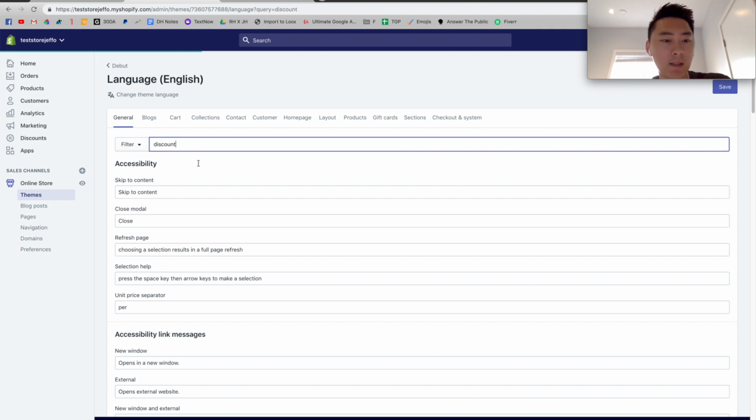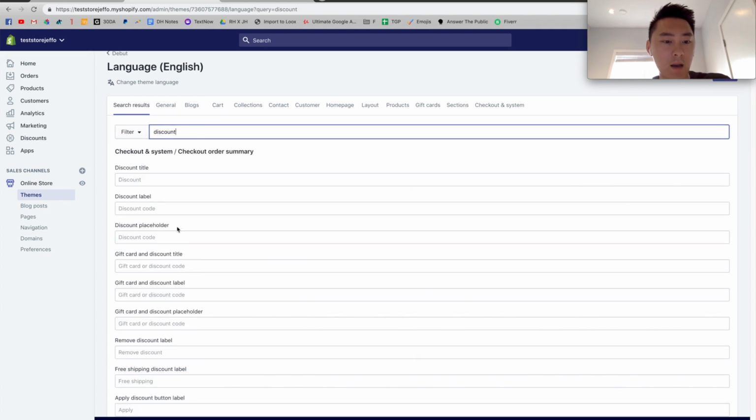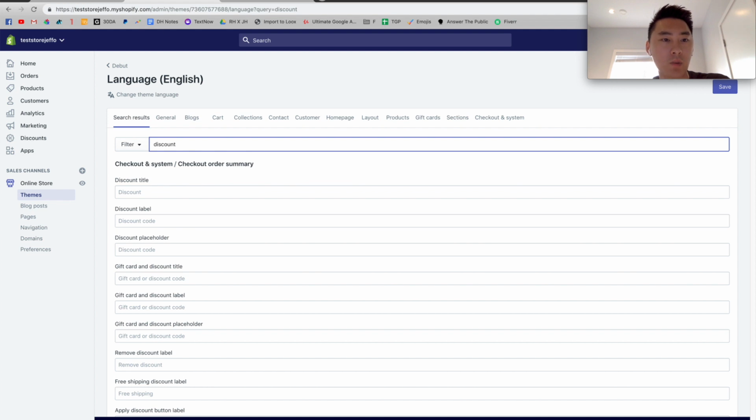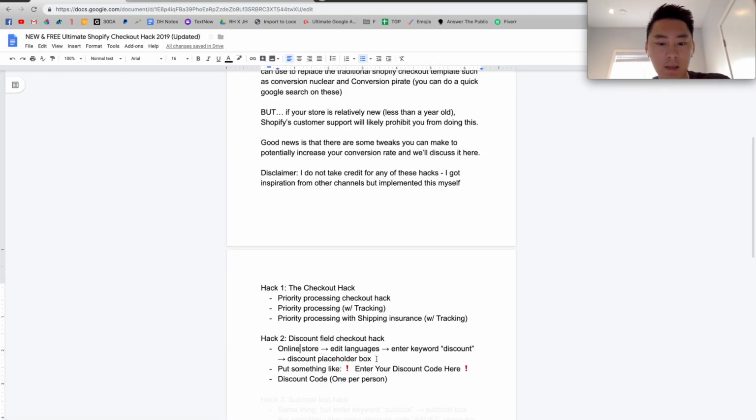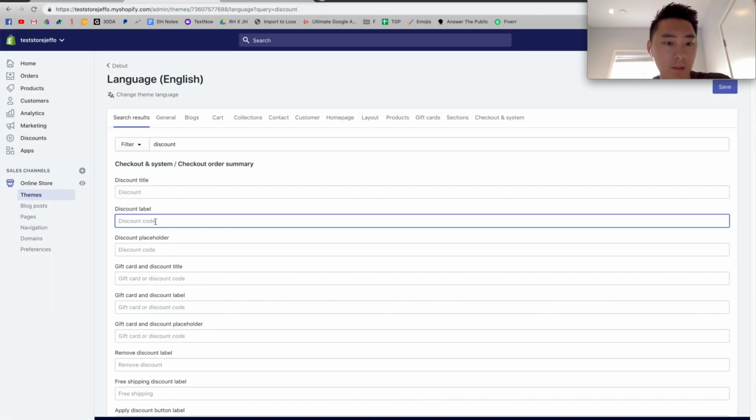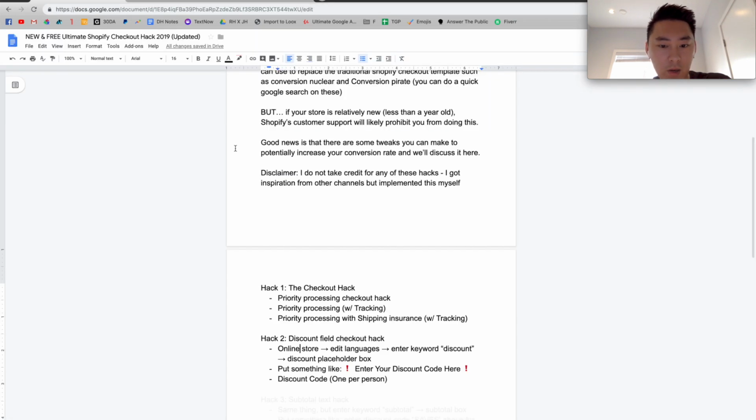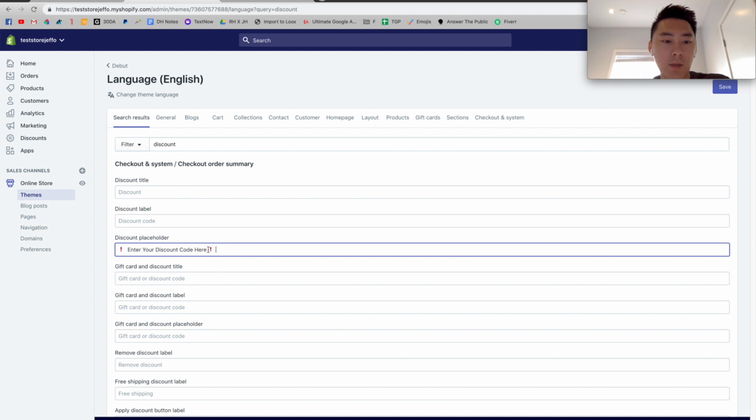It's just what I found to be the easiest, but you can actually sort by the titles as well. So we're going to find something that is called discount placeholder right here. Discount label. Discount placeholder right here. So we're going to enter something like enter your discount code here. Now this is really going to help people, when they want to enter a specific code for the checkout, they can actually enter it here. And it's just going to make it more customized and easier to read, especially with the use of these emojis.